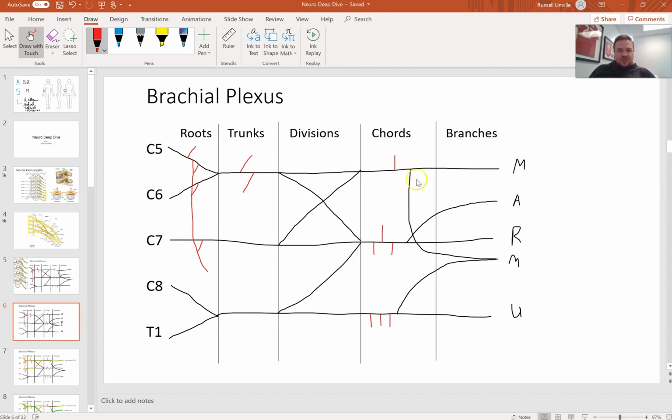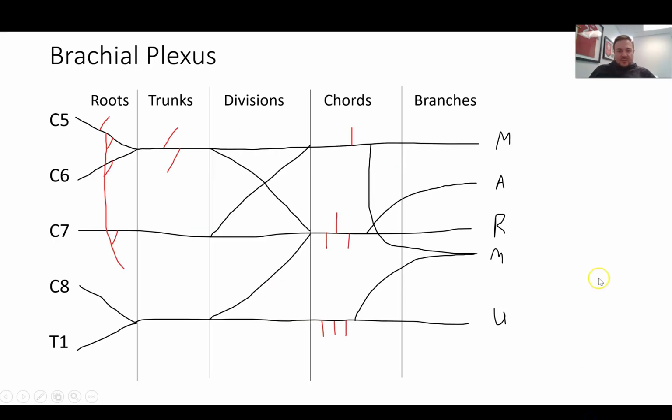So how do we know what these nerves are as well? Well, let's get into it. I'll get back to my presentation to help you guys think through this. So that's where you start. Your page should look like that.